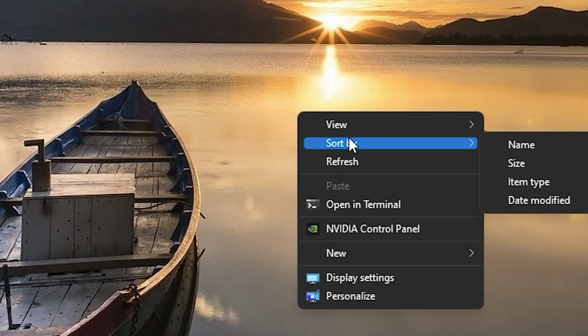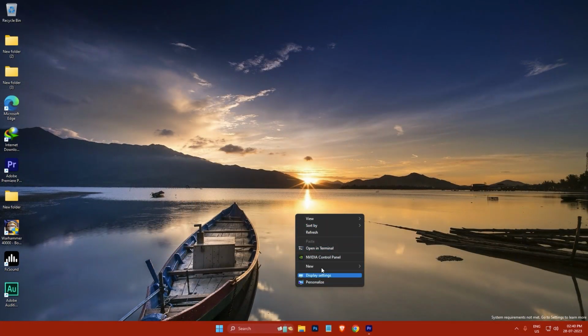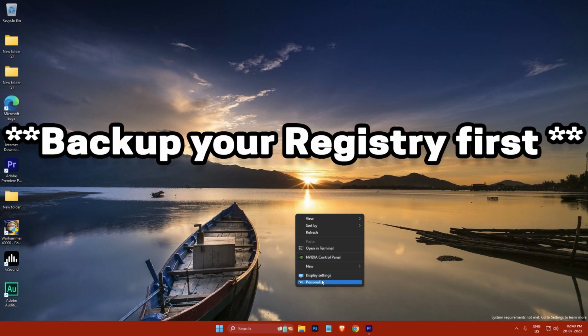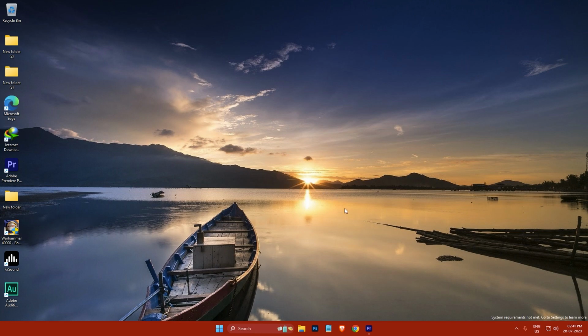But if you want to make the old context menu the default option, you will need to edit the Windows registry. Keep in mind that editing the registry can be risky, so make sure to back up your registry or the computer before making any changes. Here's how to edit the registry to enable the old context menu by default.